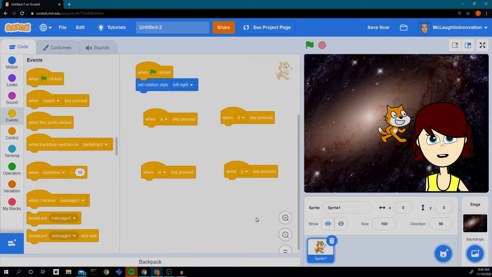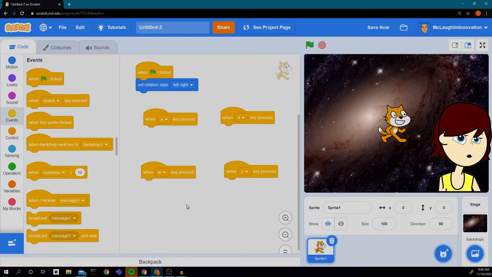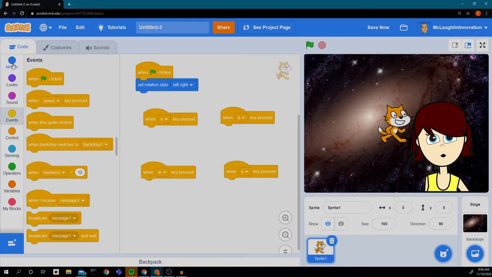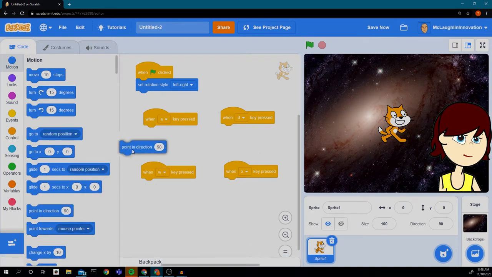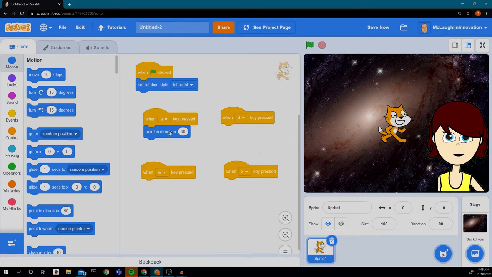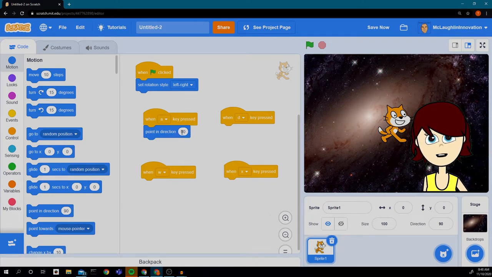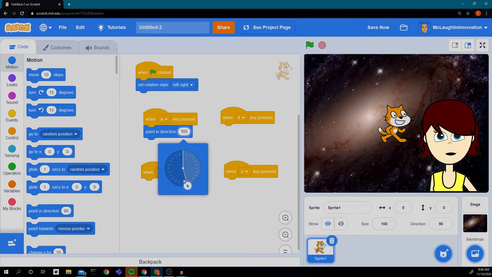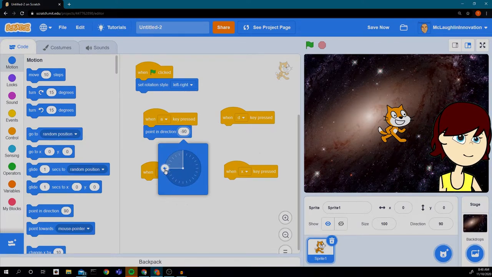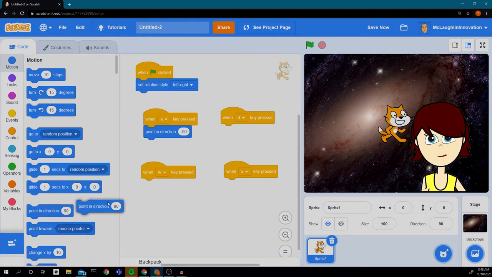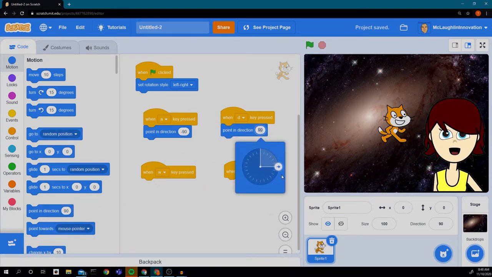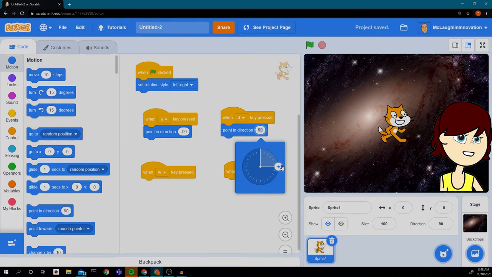Next thing I'm going to do is I'm going to get the cat to point in the correct direction when I press the A and the D key. So I'm going to go to motion, and I'm going to get the point in direction block. And when I press the A key, I want the cat to point to the left. So I move my arrow to the left. When I press the D key, I want my cat to point to the right, and I can see that it already is pointed to the right.